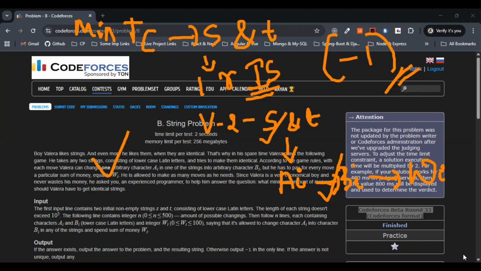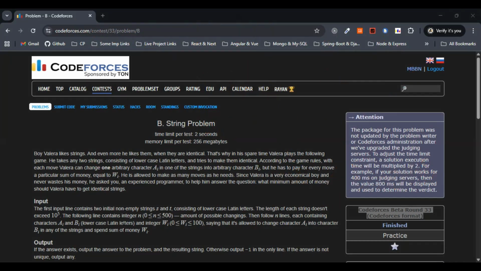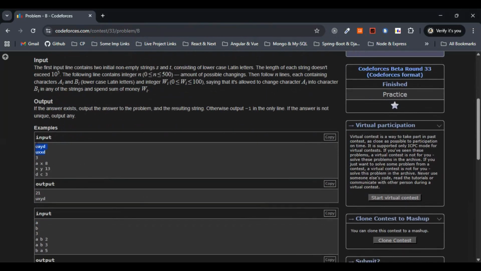Now I hope the question part is completely clear. Two things we have to output. Just remember this one: we have to find the minimum total cost to make S and T identical, and also we have to output one resulting identical string. If you look at the input and output, you will come to know actually. This one is the minimum total cost to make S and T identical, and this is the resulting identical string, UXYD.